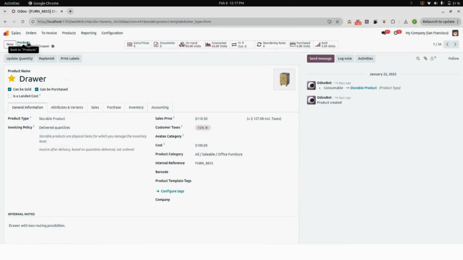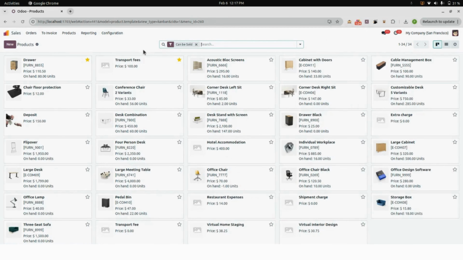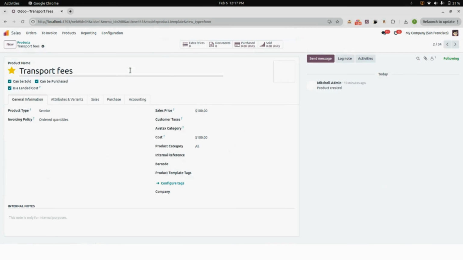Now we will create one landed cost product, which I have already created, which is transport fees. We enable the is a landed cost button, and we set the product type as a service because it is a service type product, and we assign a cost, and we save, and our product will be created as a landed cost product.